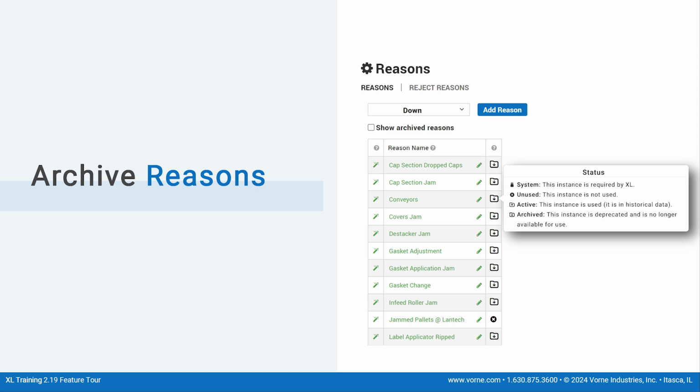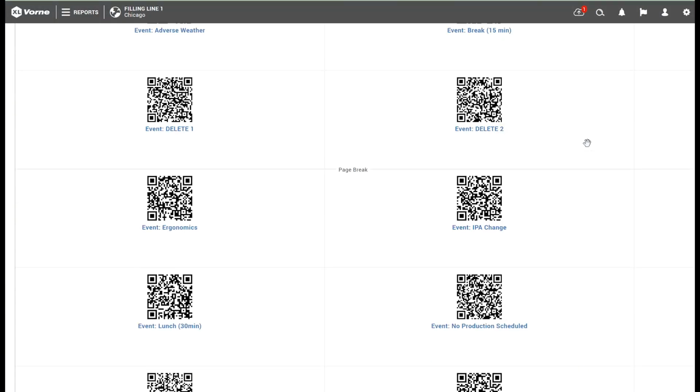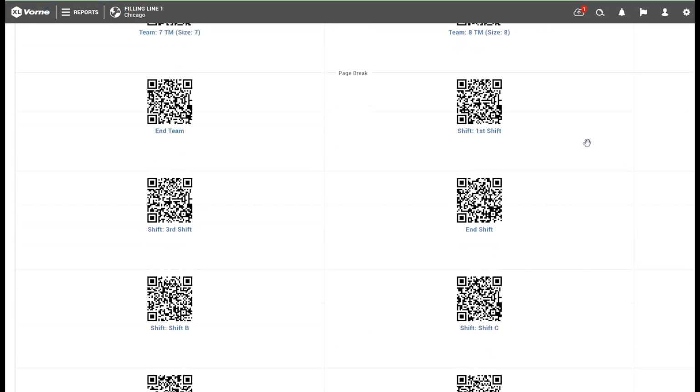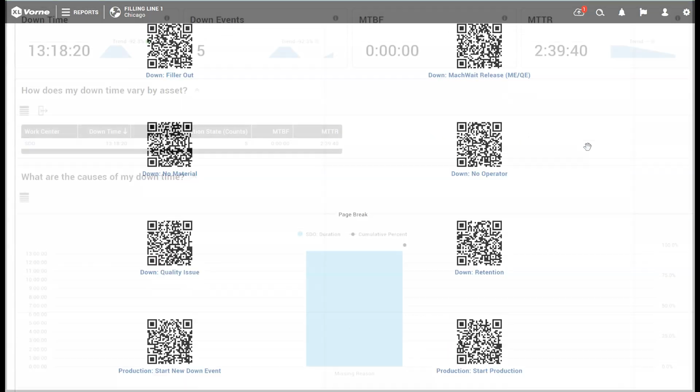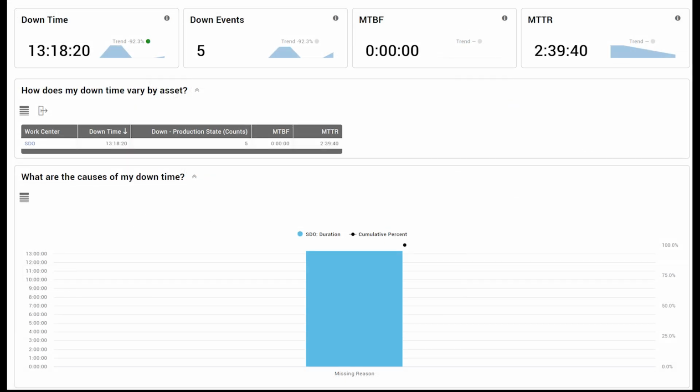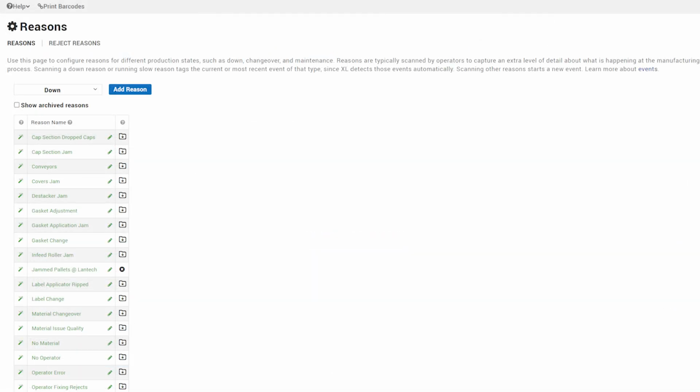Our next feature, archiving reasons, enables you to curate your reason list in an ever-changing manufacturing environment. Companies sometimes define hundreds of reasons with the goal of having excellent information. Paradoxically, this often leads to poor information because it makes it harder for operators to select reasons, and it makes it harder for managers to maintain reasons. So for example, in the case of down events, we usually recommend defining no more than 25 reasons.